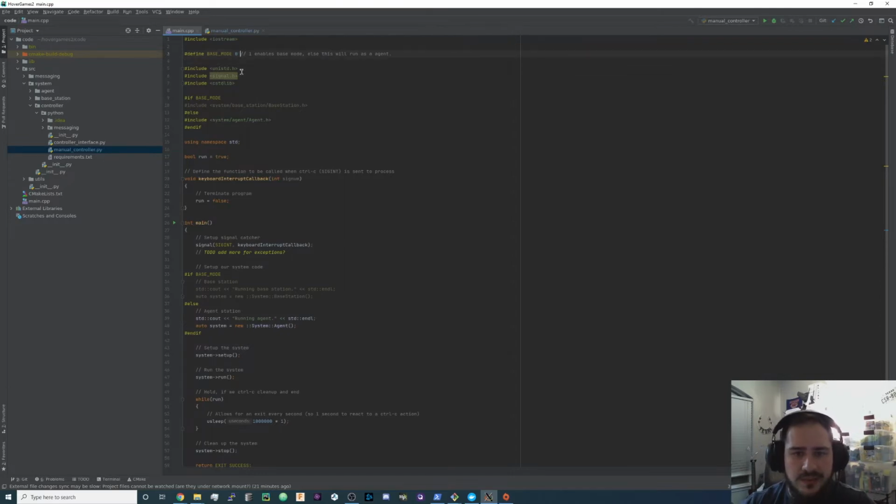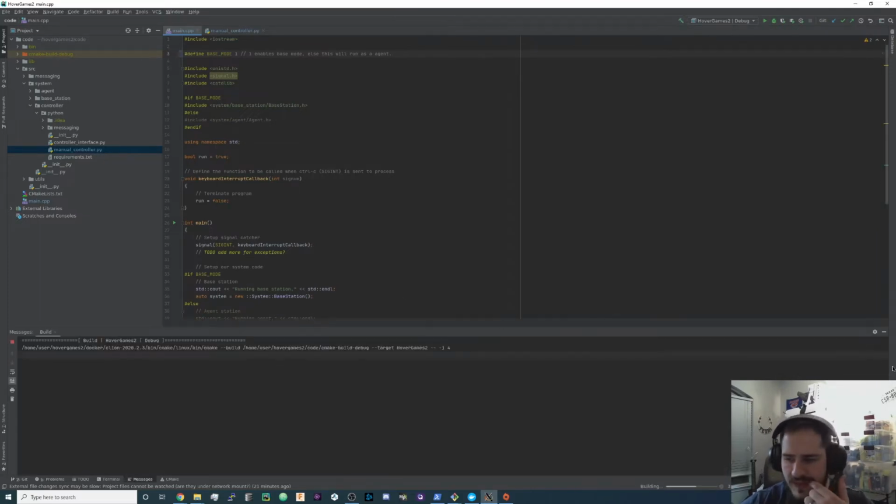For this example, I'm going to do one in and one out, and the one we're going to do in is going to be the agent. The code that actually connects to the autopilot. So to do that, first we need to build the base mode version of this. So by switching this to a 1 here, this will configure the project to be in base mode.